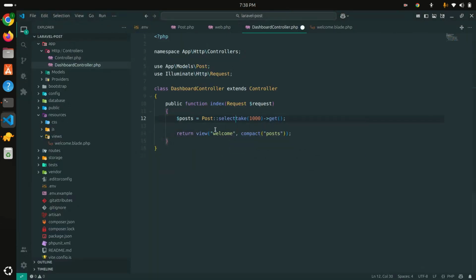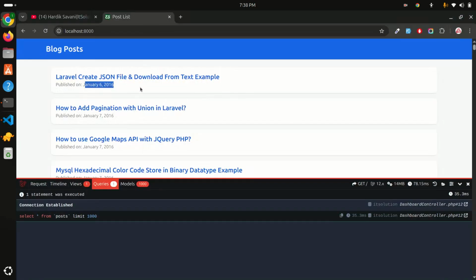I will just say select, and as an array I'm going to pass title, because I am just displaying the title, and next created_at. Save it. So that means I just need two columns for now. I don't require description or image, and even I was getting star, which means all the columns.